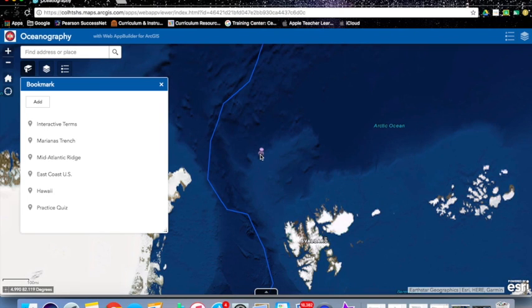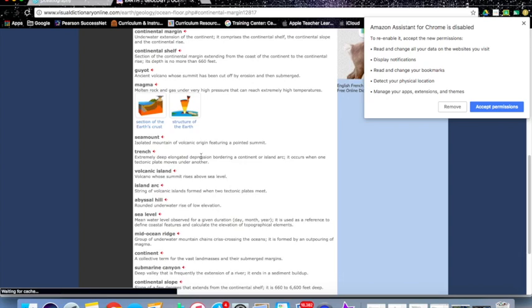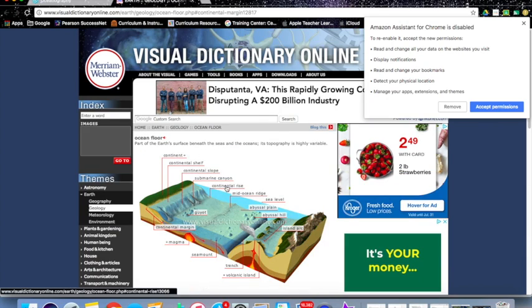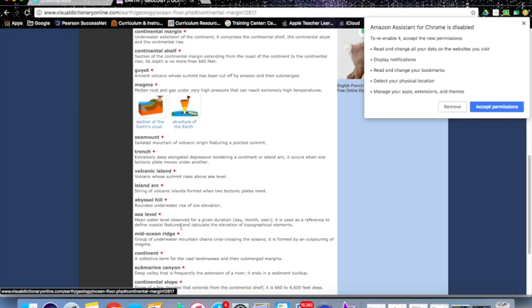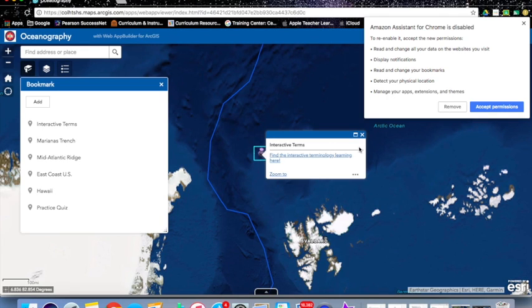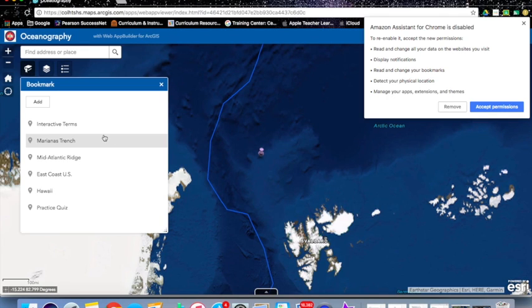So with these bookmarks right up here, we have interactive terms, where I really wanted the students to go to this really nice Merriam-Webster of the various kinds of features and landforms of the ocean. With this, it gives them an image that allows for easier recollection, and also it is very nice. It's very organized and very easy to understand with the definitions. So with that, the students can then go to the various forms over here.